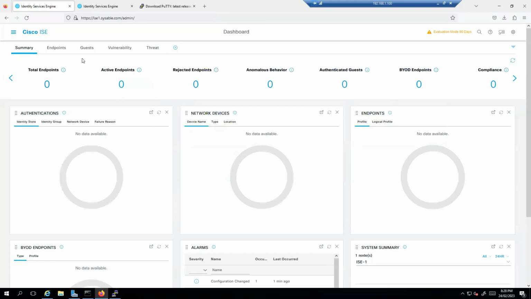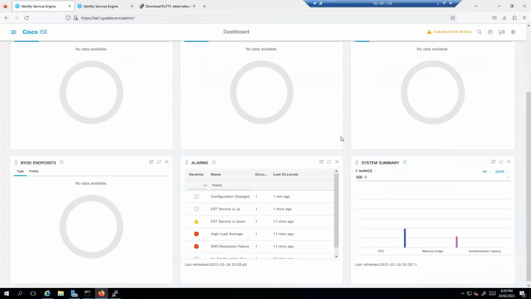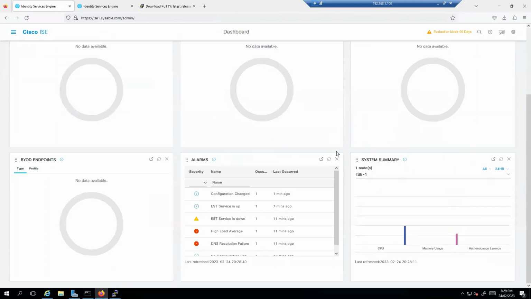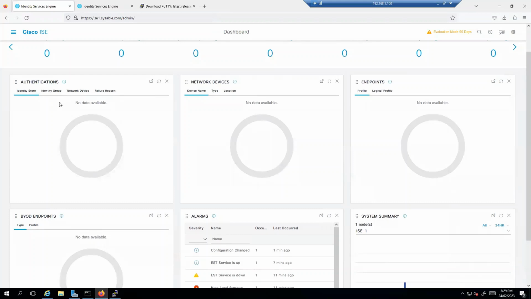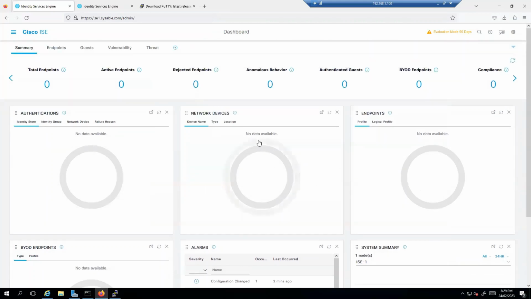So in this one, you see that whenever you log into your ICE, you will see a dashboard. This is the dashboard where by default Cisco has provided the details which you require in daily life. You see BYOD endpoints, authentication, how many authentications have been done, whether there are any network devices that are going to authenticate, or how many endpoints, everything is there. Here you will see the total endpoints, active endpoints.